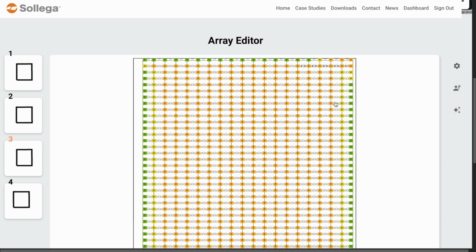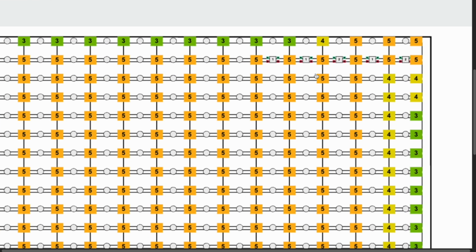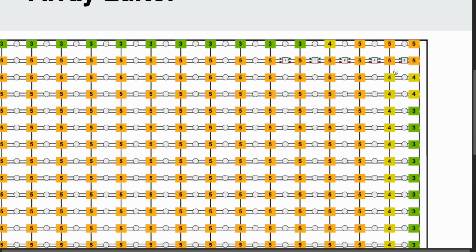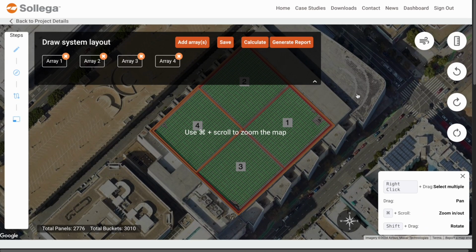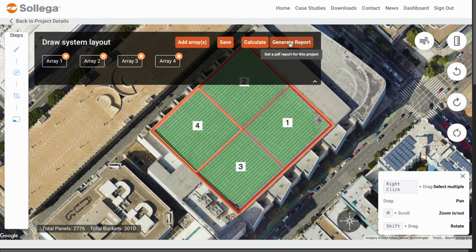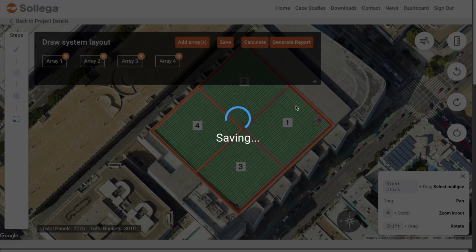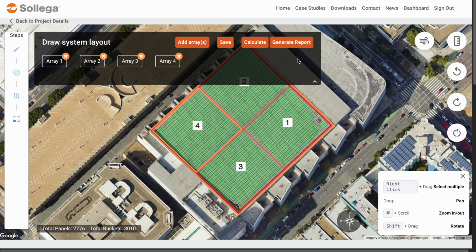There we go. And as you can see, if we zoom in a little bit, we've got calculated ballast weights for each mid-rack to make sure that the buckets surrounding the area are not overweighted. All right. Now we're going to go up here, hit save, and then we're going to go ahead and generate our report.